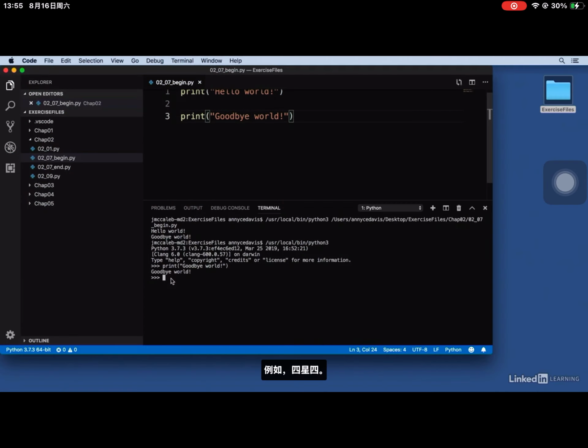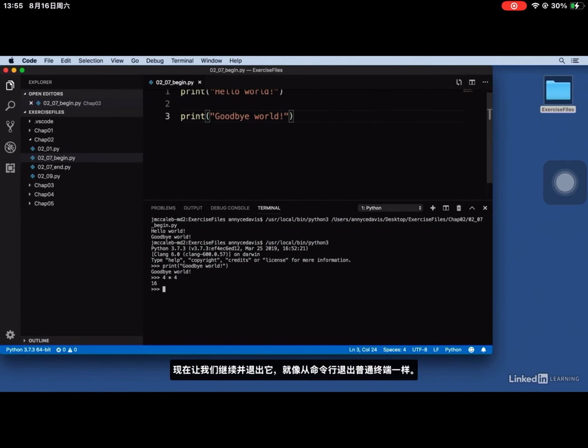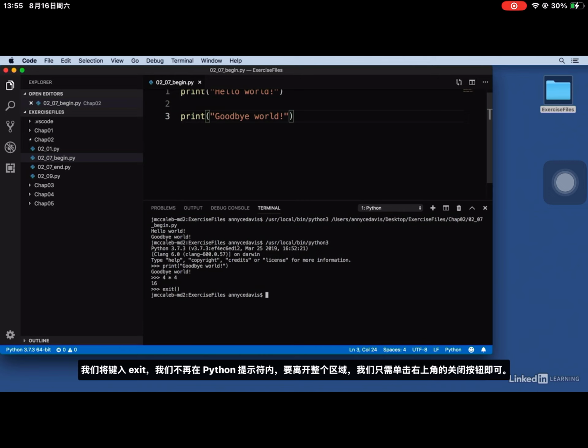For example, 4*4. This is how we do multiplication in Python. When we hit enter, we get 16. Now let's go ahead and exit this, the same way we would our normal terminal from the command line. We're going to type exit. And we're no longer inside of our Python prompt. And to leave this entire area, we can just click the close button that's in the right corner.